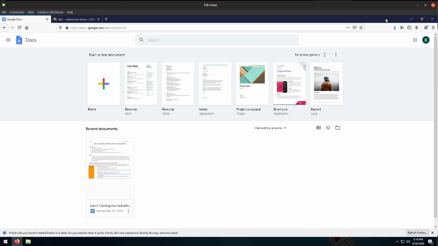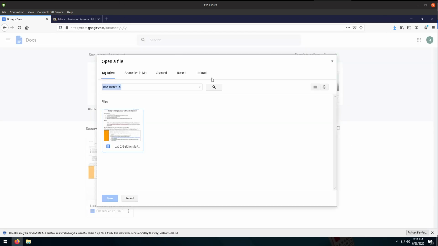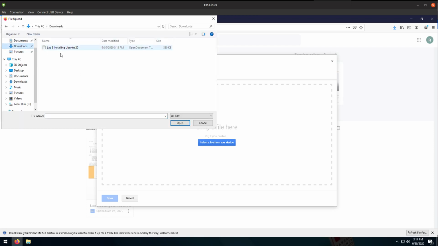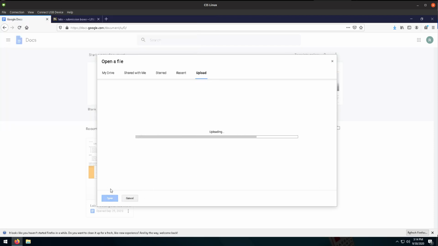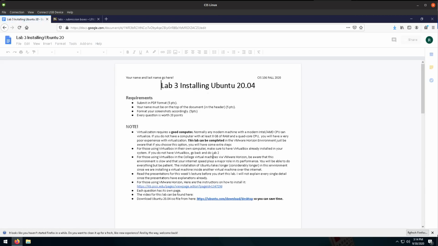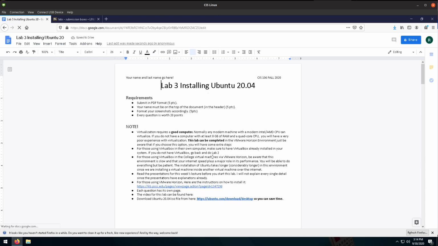I already downloaded the file, so I'm going to import it to my Google Drive. Perfect. Okay, let's go over the requirements real quick.